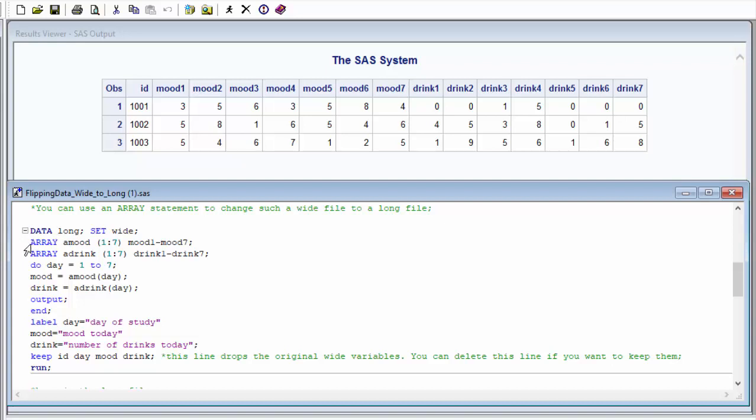So I create an array statement, and then I put A and then mood. Okay, so this is not making a new variable yet. This is just telling SAS the order, and I give this order a label, and we're basically telling SAS which variables go into this, and then in which order do we place them. So the array statement A mood goes from 1 to 7, and that's this 1:7 here. And then I arrange my mood 1 dash mood 7. Okay, I could have put mood 1, mood 2, mood 3, mood 4, etc.